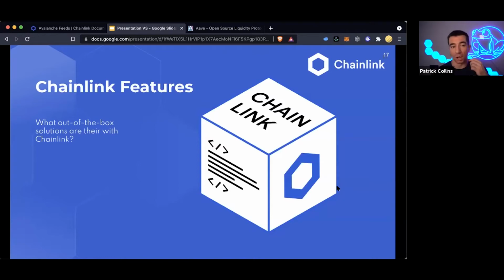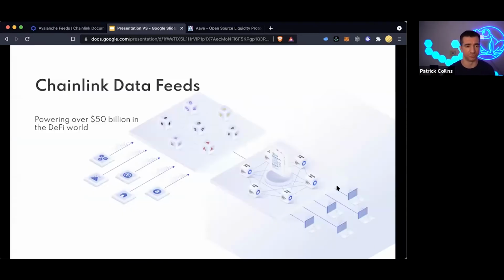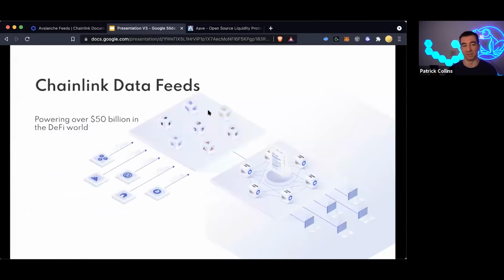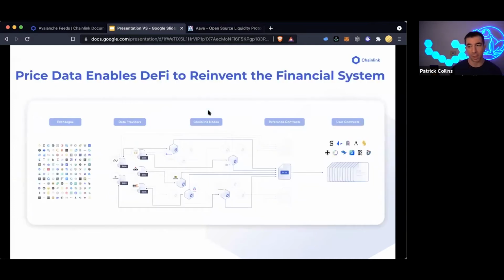Great. So Chainlink features. Let's talk about some of these out-of-the-box features you can work with for Chainlink. The main one, and the one that we're going to be talking about today, and the one especially that was just used in integration with Aave and Avalanche here, is these Chainlink data feeds. Right now, they're powering over $50 billion in the DeFi ecosystem. What are these data feeds? What are they doing? Well, they enable DeFi to really just superpower and go 10x, right?